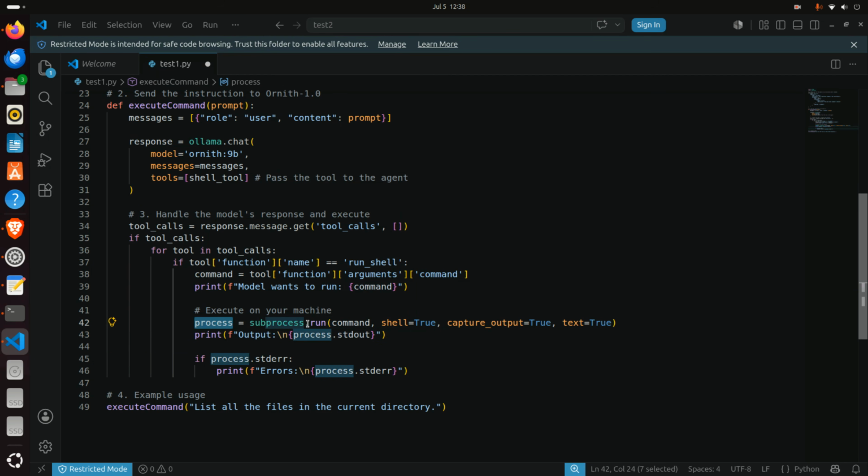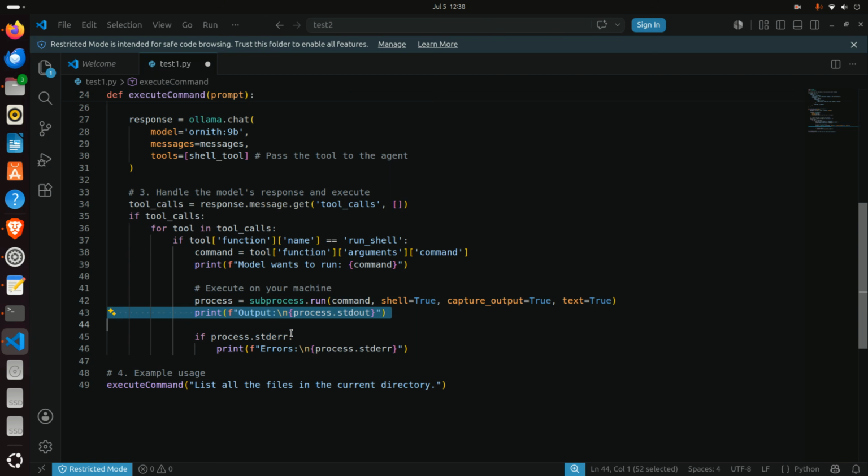Since the process, or better to say the subprocess, will return what has been executed, in my case it's going to provide a list of files, and I'm simply printing it out so that the user can see it, and that's it. If I have an error, then I simply print this error, and that's it. And over here I'm basically sending the user request.